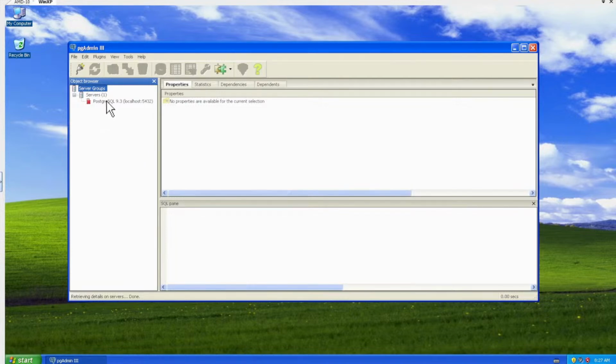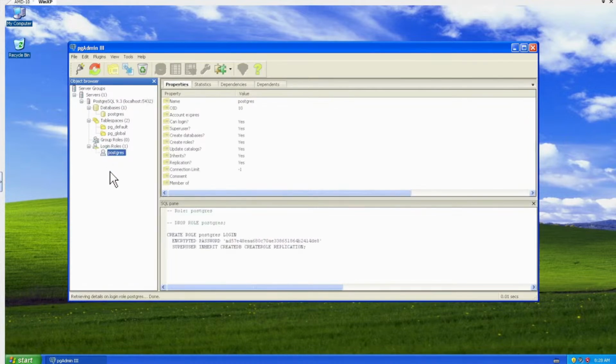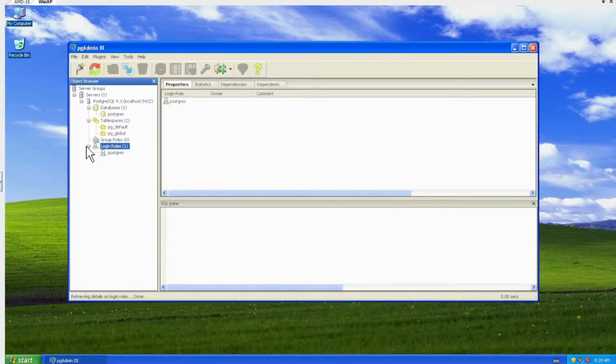If you have already visited this one, it will take the password, but if not, it will ask you to enter the password here, right? When you enter the password, you have the context menu, and pgAdmin 3 has all the objects already, whatever are there by default. So you can see the Postgres, login roles, whatever, right?